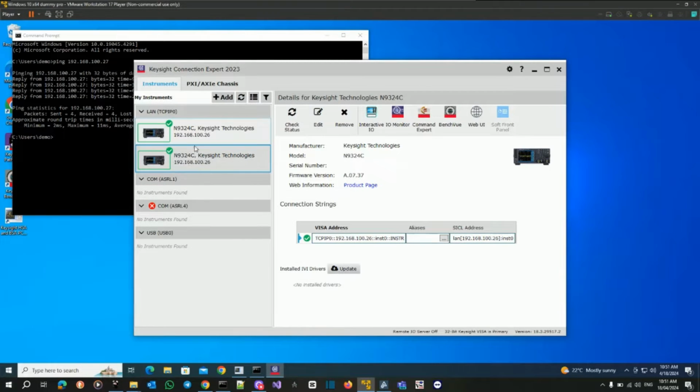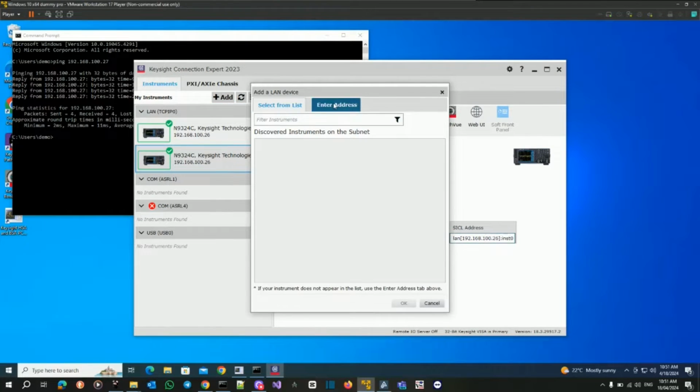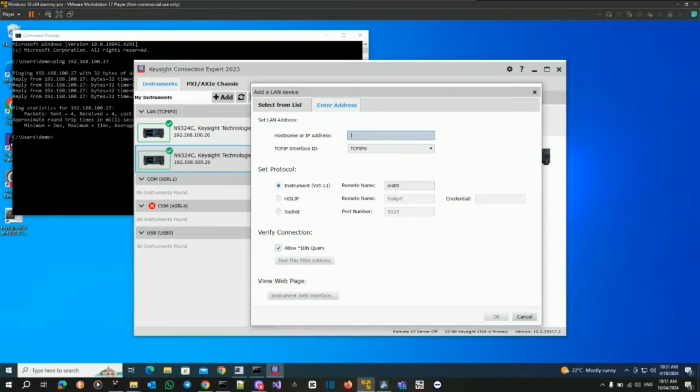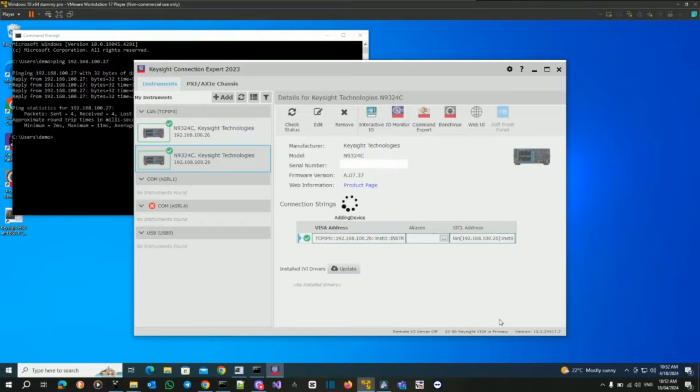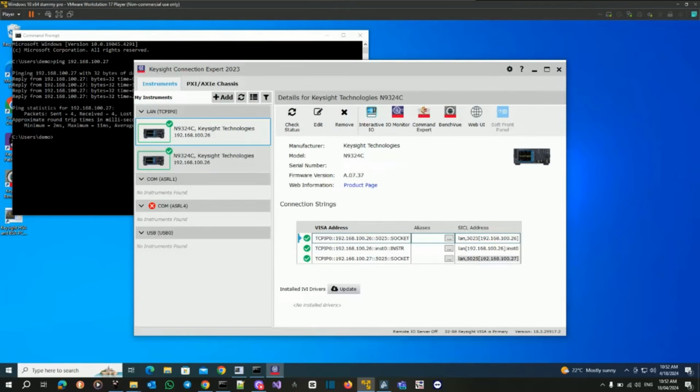This is the previous setup, and how we're going to add that in is just go to add LAN instruments, address, as simple as that. This one we are using socket, then we test this VISA address. So it's verified, which is good. And click OK. So we have that here, 27. This is the one that we really want to use, and not so much this 26.